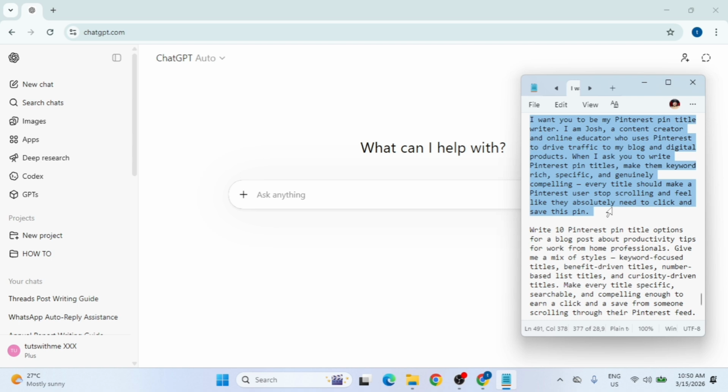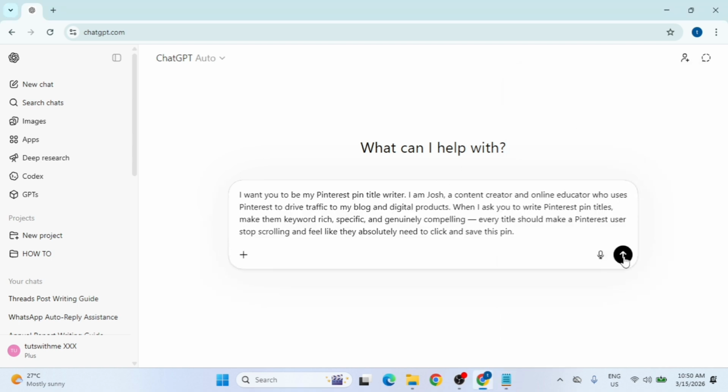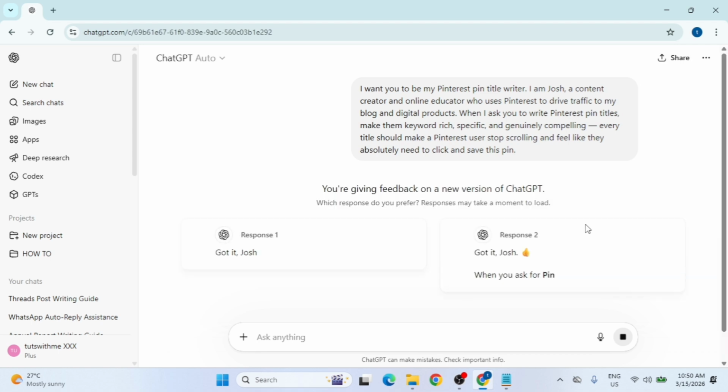I'll start by giving ChatGPT a specific persona and a clear set of instructions. I want it to act as my professional Pinterest pin title writer, focusing on keyword-rich, compelling titles that stop users from scrolling and encourage clicks. I copy this detailed persona prompt from my notes, paste it into the message bar, and hit send.